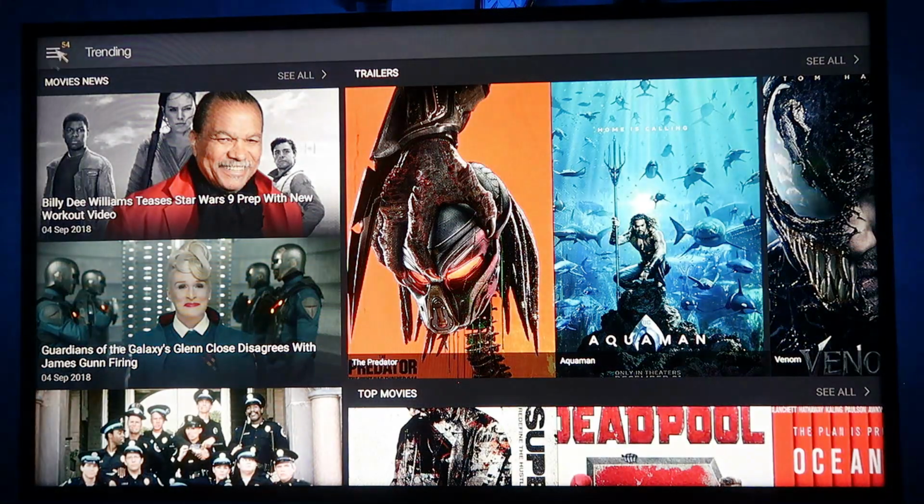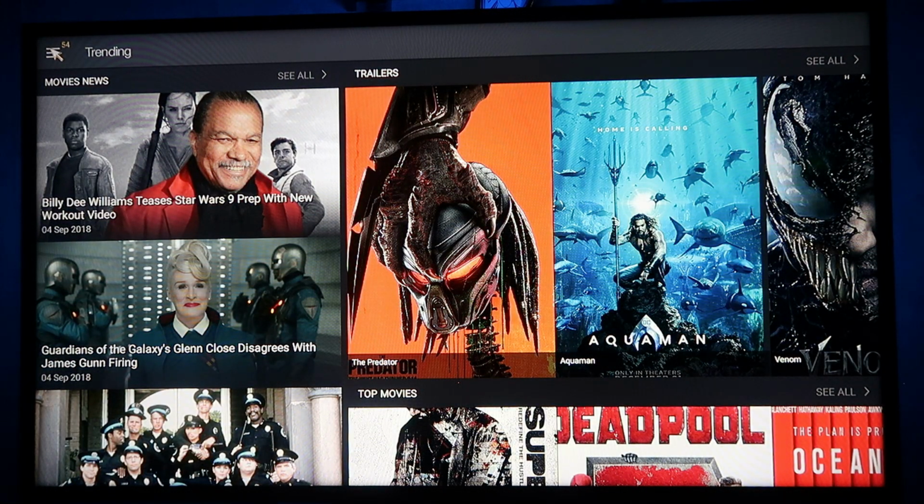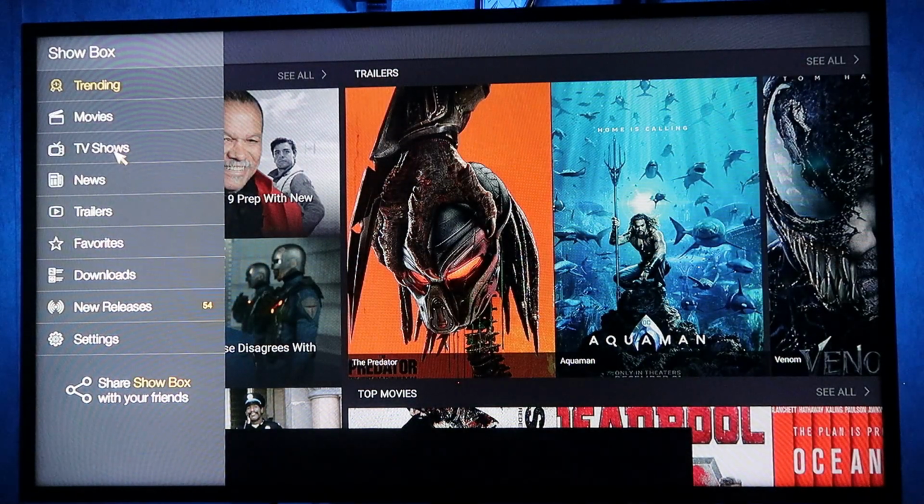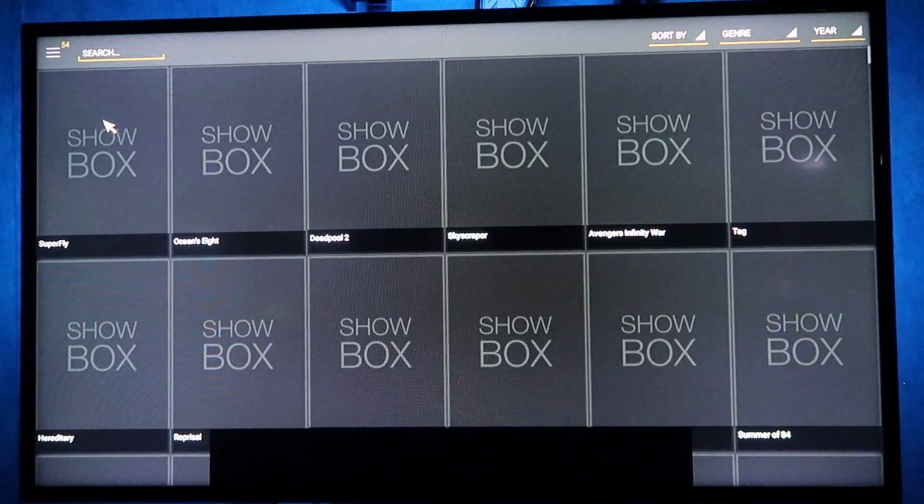Okay. Now, top left-hand corner, you're going to see 3 horizontal bars. That's going to be your menu. Go ahead and click on that. You can change to movies, TV shows, trailers. Your favorites will also be located here. You can check out new releases. Let's go to movies.